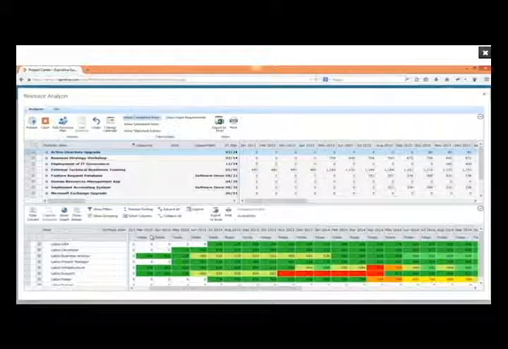If I did want to make smaller changes, like reassigning certain resources, from right here I can launch the resource planner for all of these projects and make those smaller changes manually as I need to, and then republish those schedules or those resource plans so that they'll repopulate back here.